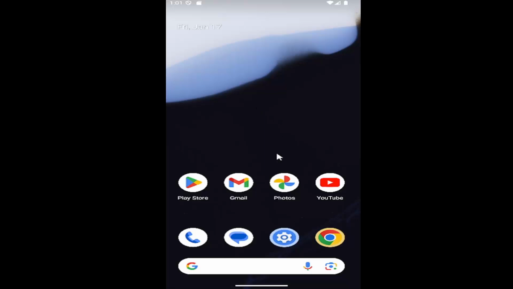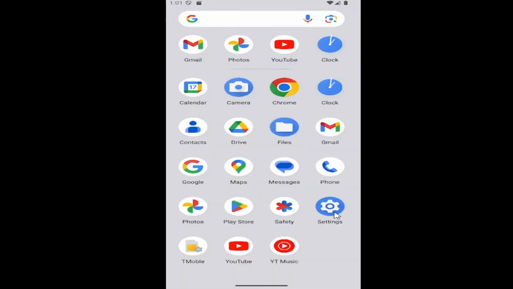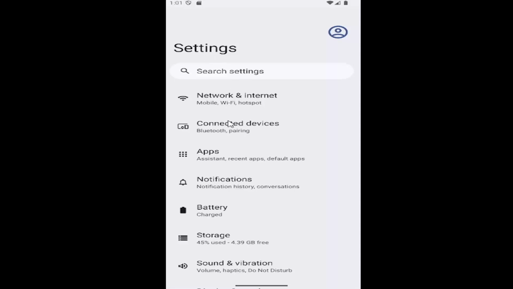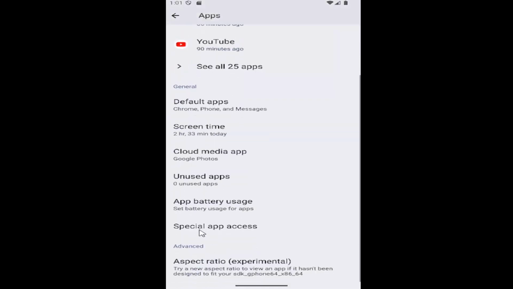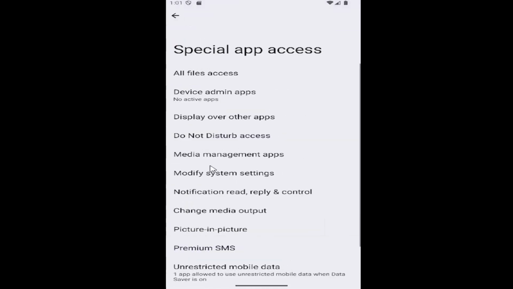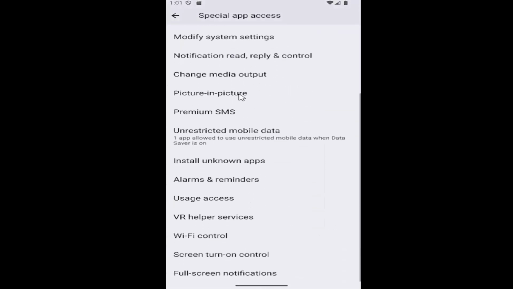So all you have to do is swipe up on your home screen and select the Settings gear button. And now underneath Settings, select Apps. And now go underneath General, scroll down and select Special App Access. And then you want to scroll down again underneath where it says Full Screen Notifications at the bottom.